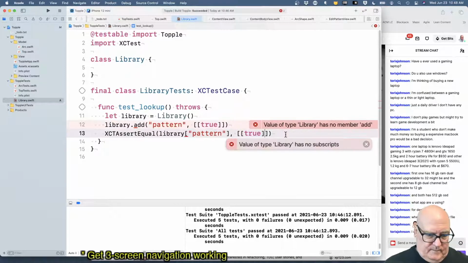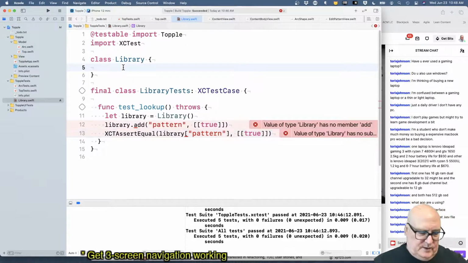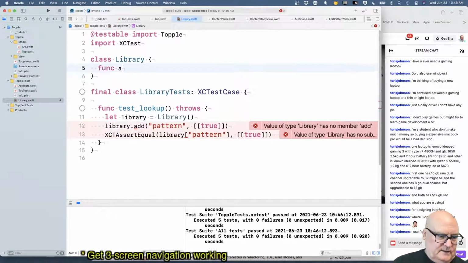Okay, and I think, well, we'll give this thing something. All right. Let's give it the methods. Func add string name Boolean. I'm still typing Java after all this time.